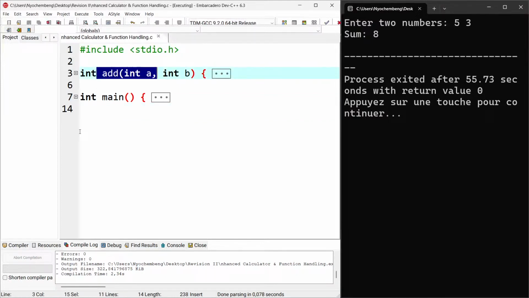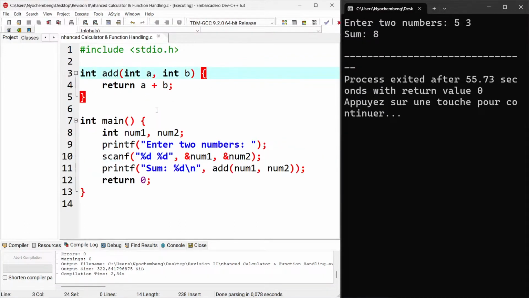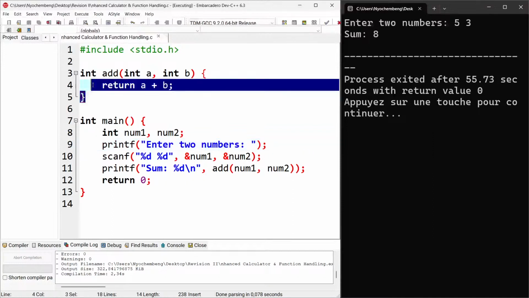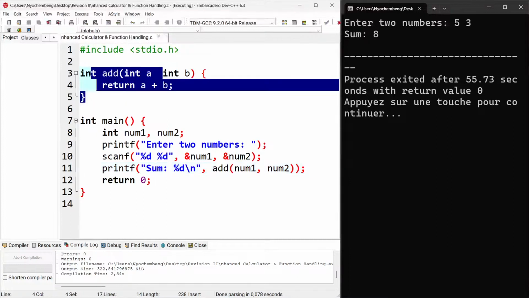You can write 10,000 functions, but all of those functions must be used in the main function. For instance, this is the add function. If this add function is not used here, it's just going to be useless. It must be called inside the main function for it to have use. If not, it's going to be useless. Now that it is inside the main function, you can say it was used.